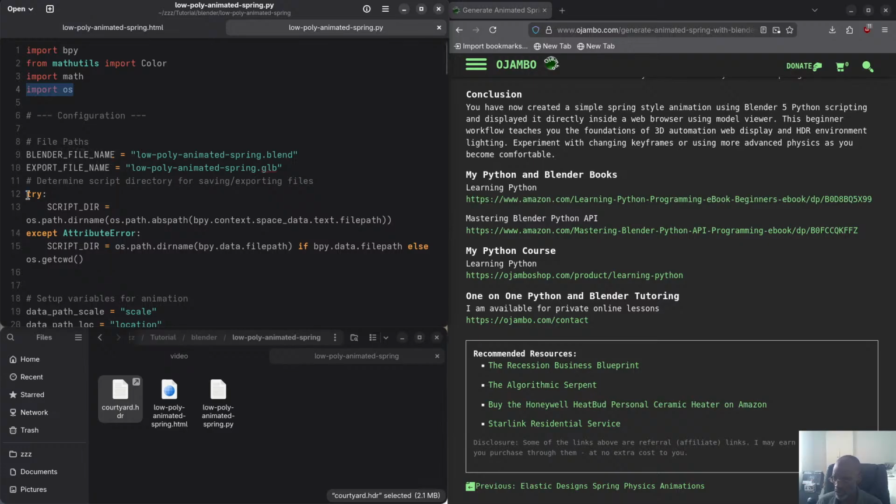Okay, then we also have some variables here: the Blender file name, and the export file name, that'll be the GLB file. And then here I have this script directory. This is no longer needed, but I left it here because it helps me. For example, sometimes there's a bug in the Blender version that's in the Fedora repositories. So what I do is I might use a Flatpak version. The Flatpak by default is restricted, because it's a sandbox, to only be in your home folder.